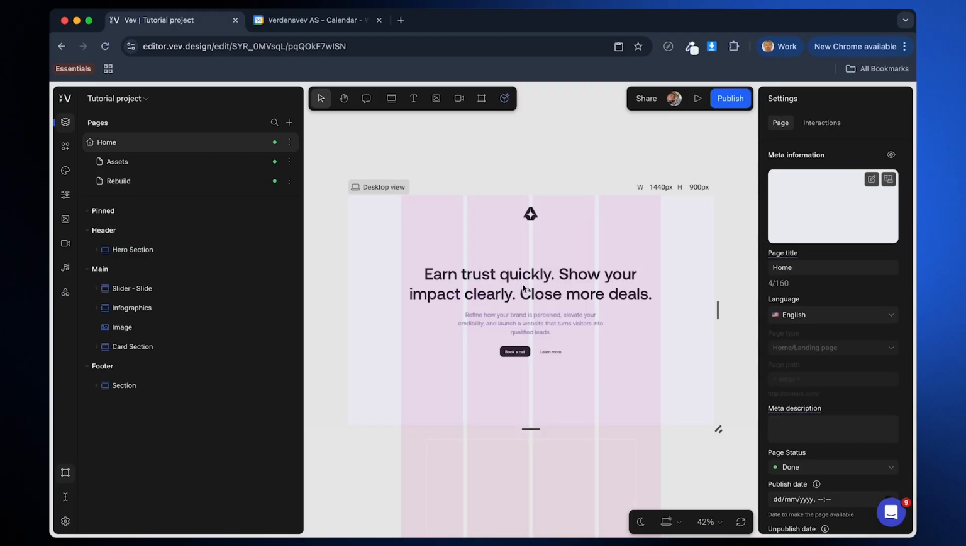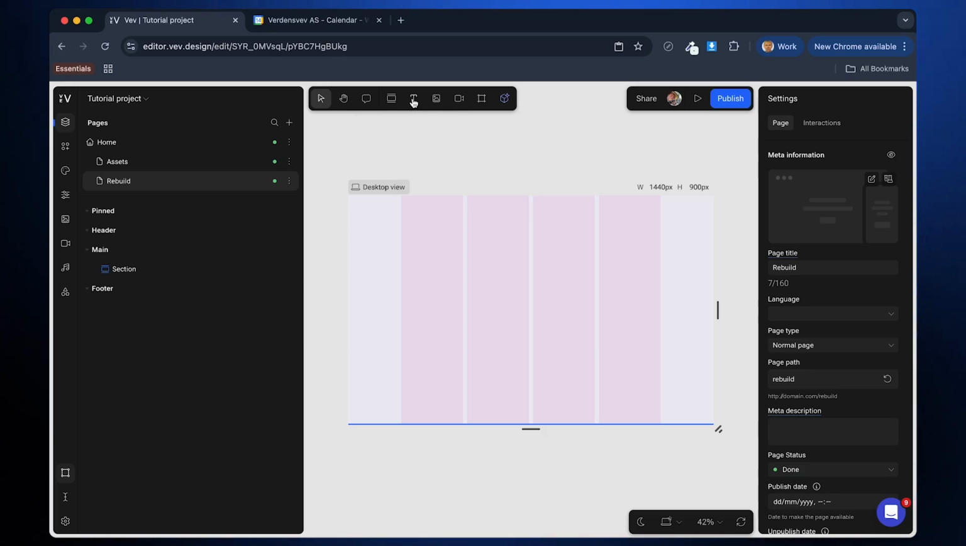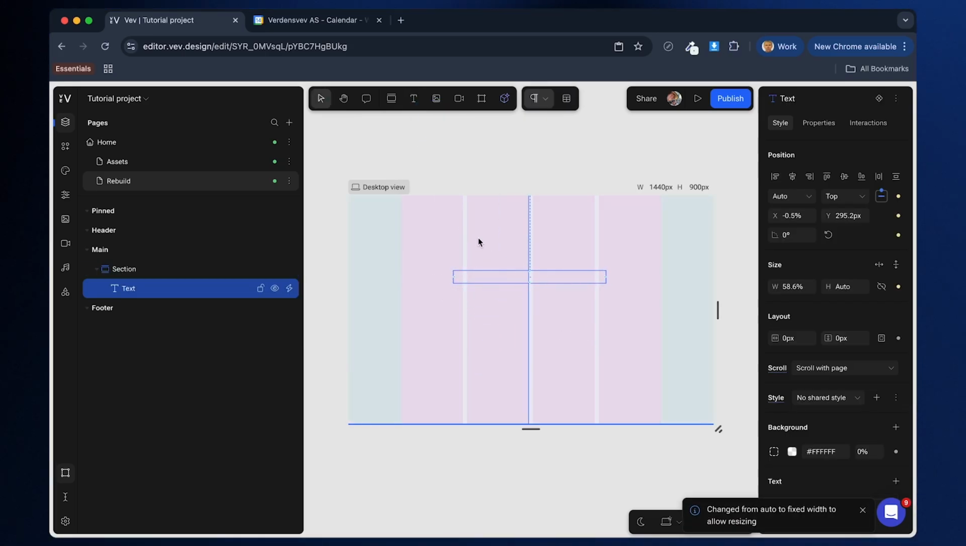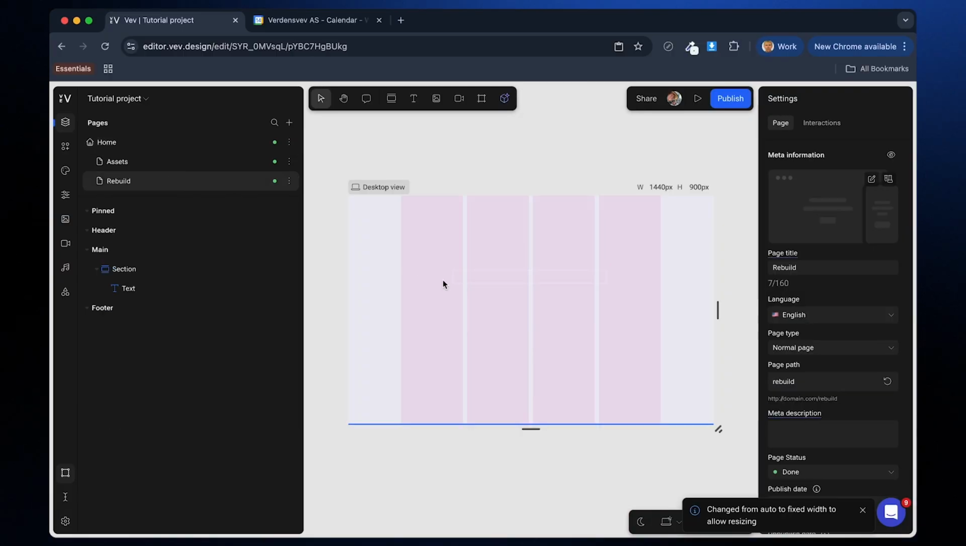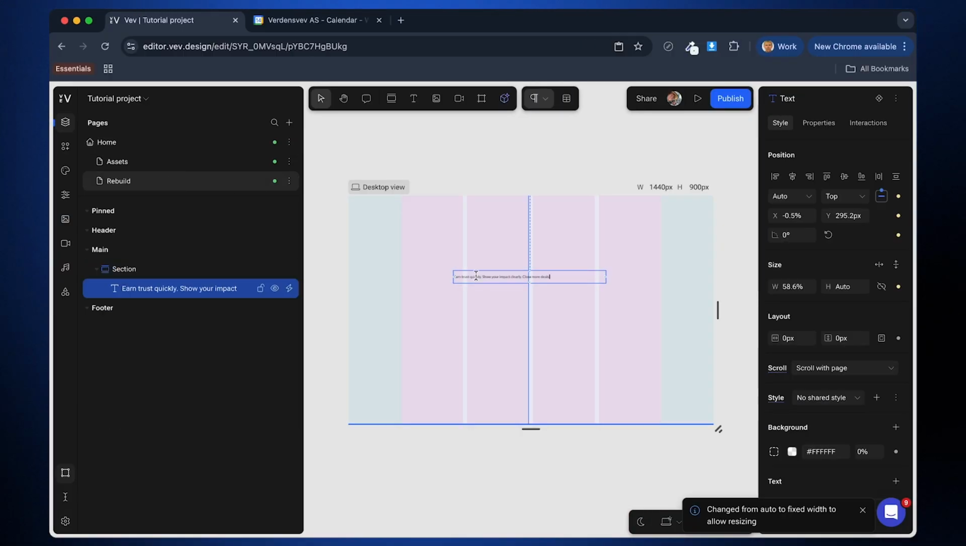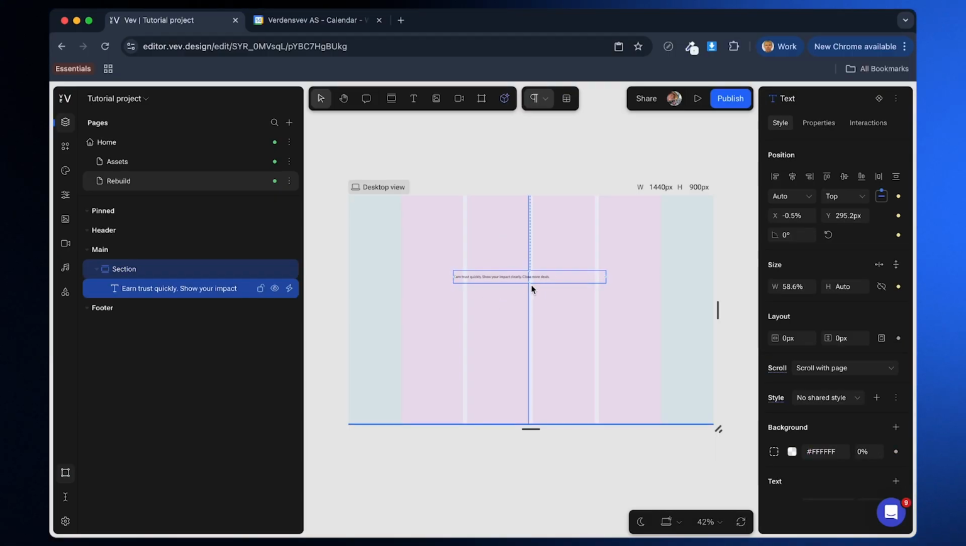The next thing we're gonna need is some text. So I will go ahead and click the text tool over here and then drag out the box. And then I will quickly copy the text here and then just paste it in like so. So now you can see we have one text box.